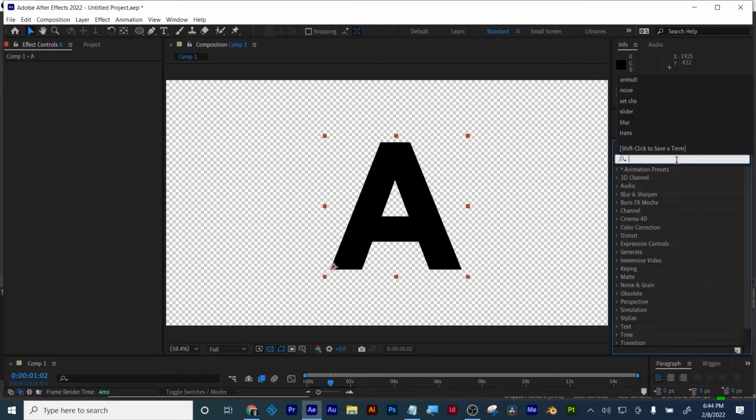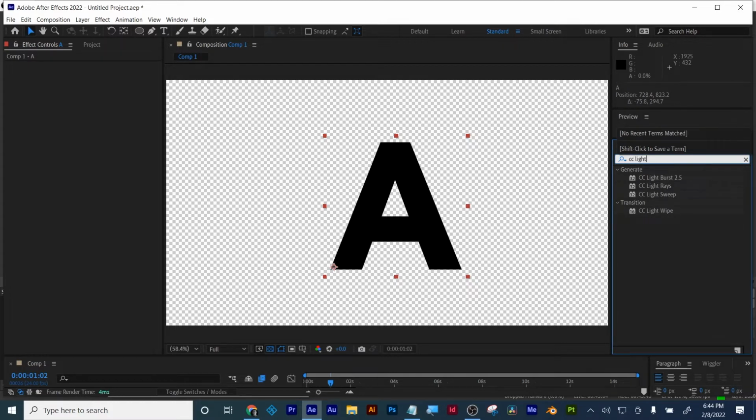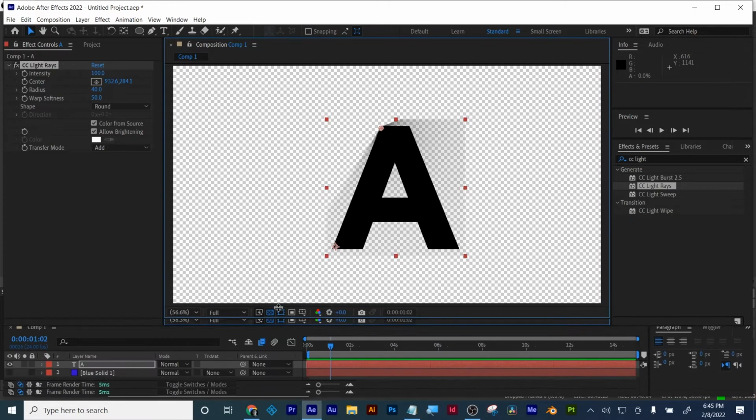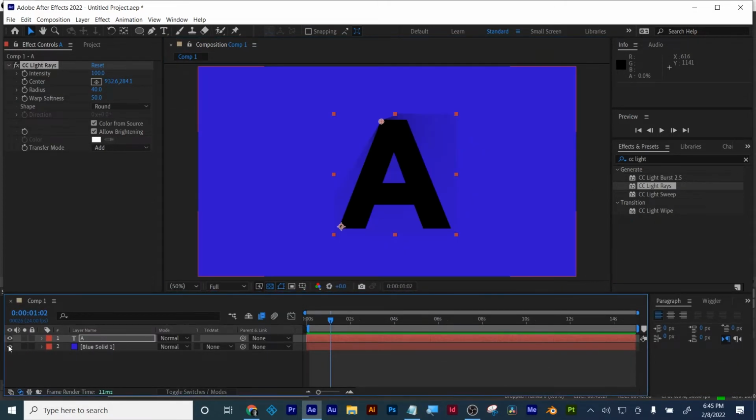I'm going to throw a light effect on here. CC Light Rays. Just go drag it on my letter. Go drag it over. You could always use these crosshairs to click and drag to where you want something to be at with an effect. All right. Now, I'm going to turn on the layer below so we can see a little better.